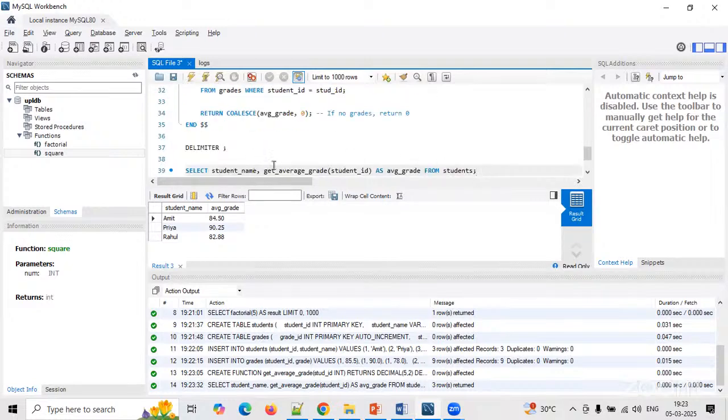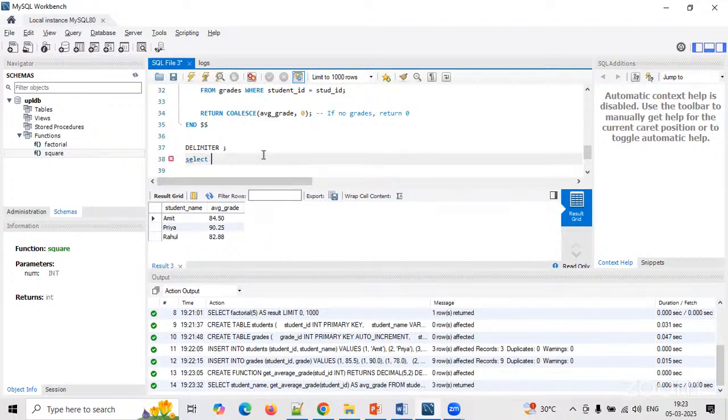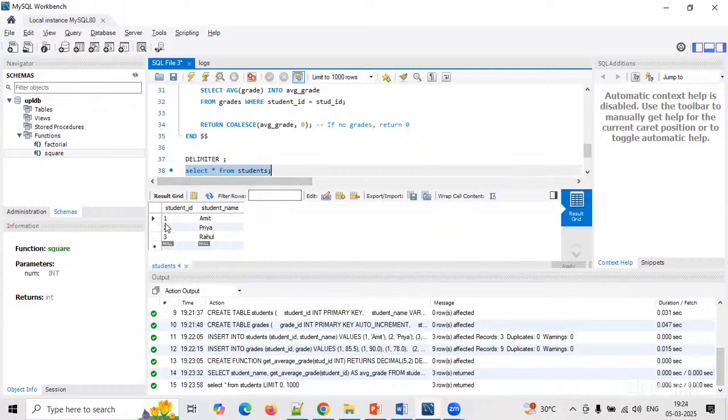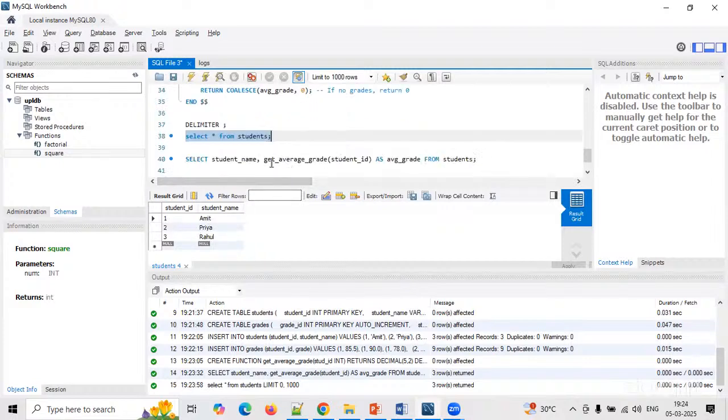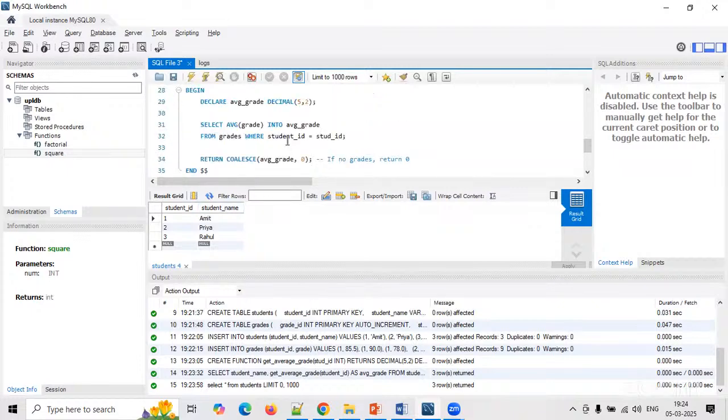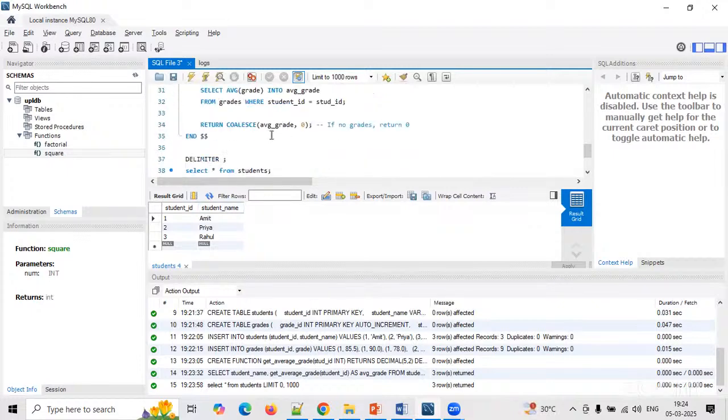So for example, when it is executing, it is taking each student ID, 1, 2, 3, something like that. For example, select star from students. So every time 1, that is Amit, for him, average grade has been computed and showing it. There is no separate column, please understand. Okay, student ID, student name is there. But if you want to compute something, we can from the grades table.